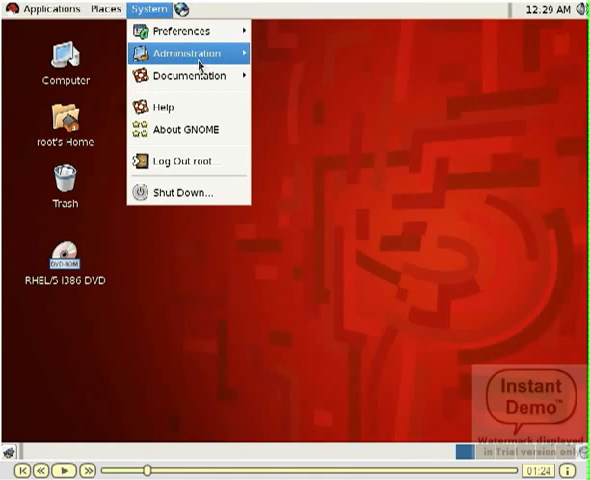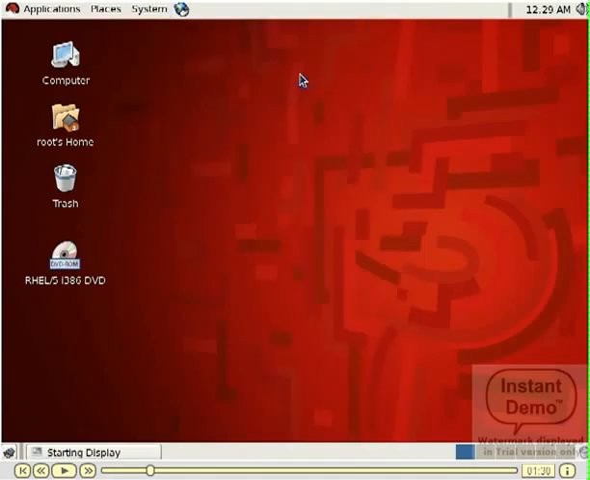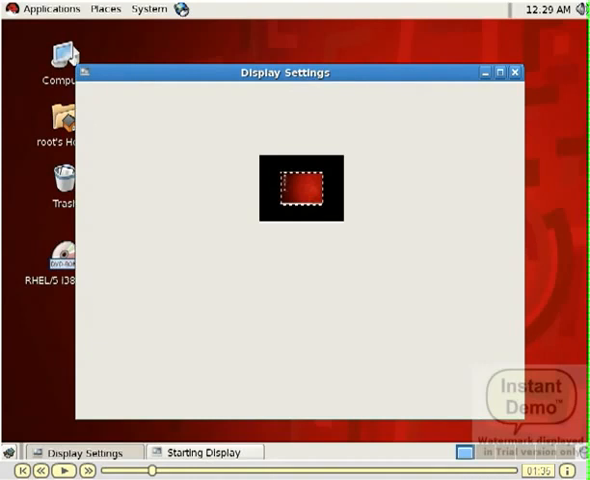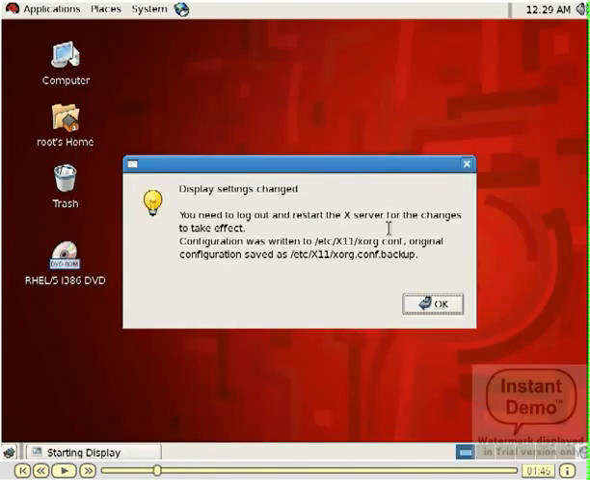In the administrative menu, you can also set the display. Now open the display settings window. By default it is 800 by 600 resolution. You can also set the colors. Open the dialog box for display changes.